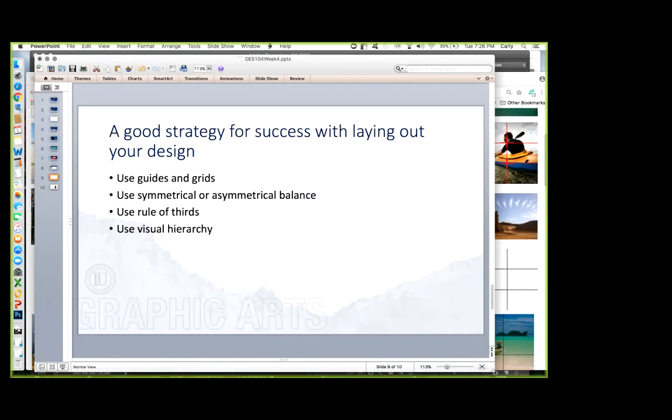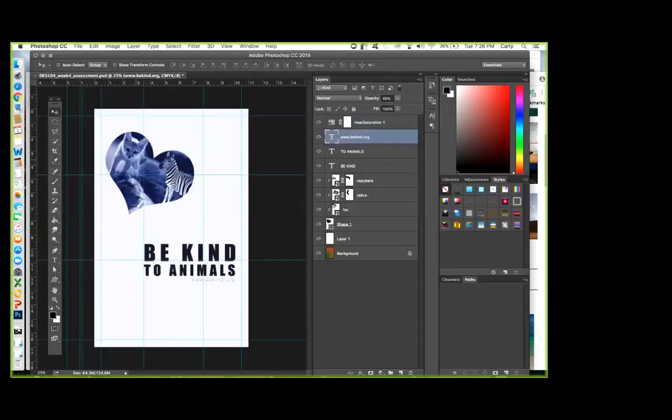And now visual hierarchy. Visual hierarchy is the idea that you have one clear focal point and one clear thing that grabs your attention, and then everything else is secondary to that. So on my poster, the focal point is the heart. That is the thing that grabs your attention first, and then the text is secondary to that.